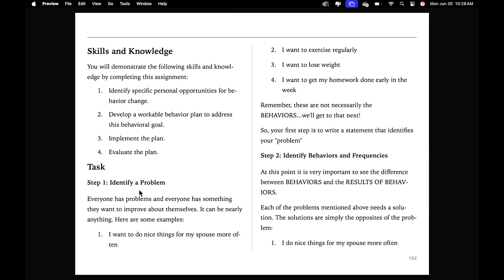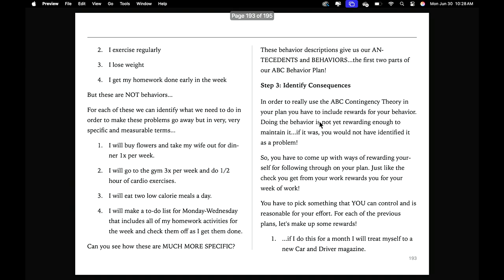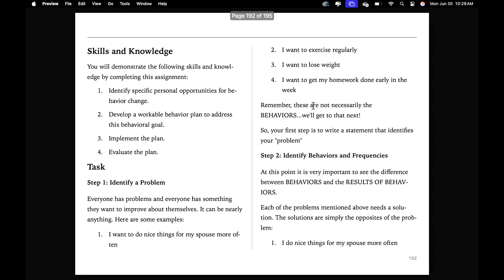Okay? So here's the steps. We identify a problem. Okay, that's not your behavior. That's just the problem. Then we identify the behaviors. Let's say if you want to lose weight or exercise regularly, these are consequences, basically. These are goals that you have. And then, well, how do I get there? How do I exercise regularly? How do I lose weight?